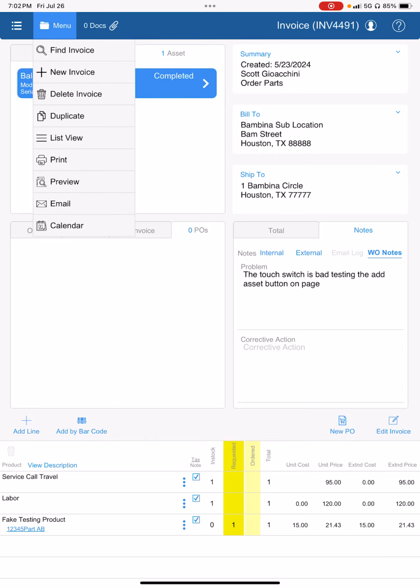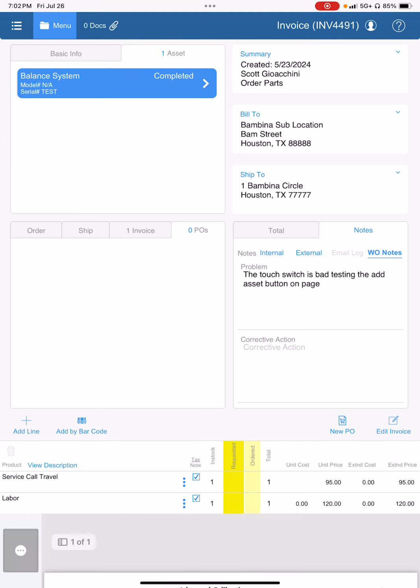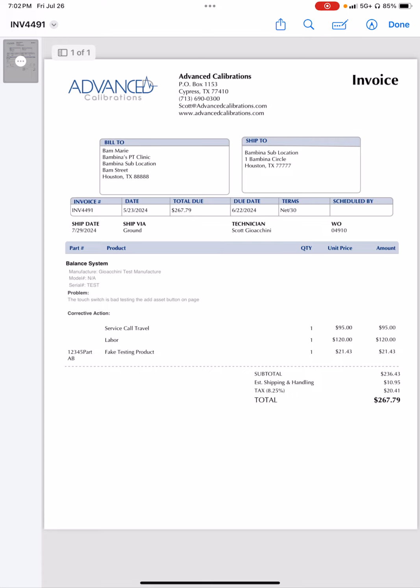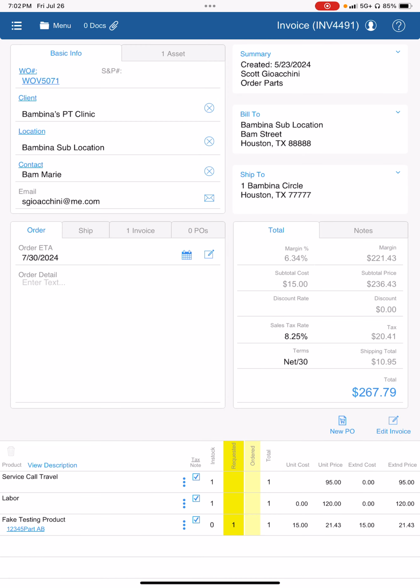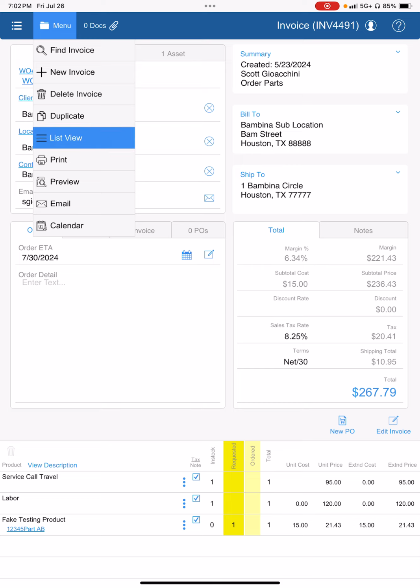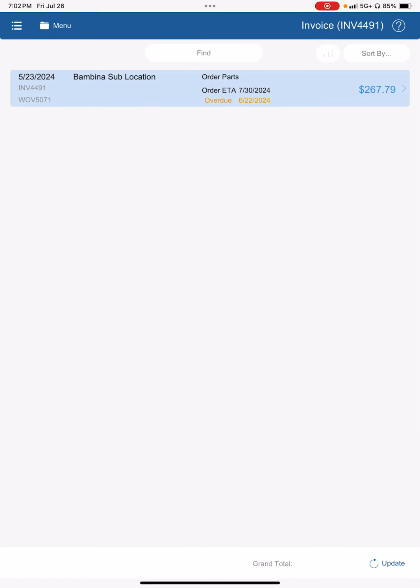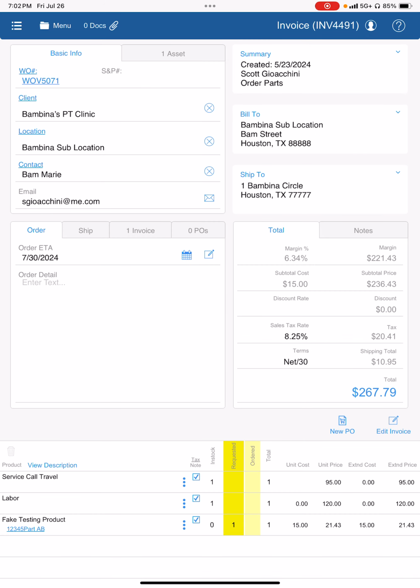The menu, as always, I like to click on the preview button to see what it looks like before I send it out. And the back office gets a list like this that shows that this invoice needs to have parts ordered, and they can click on that and they can create the purchase order and get those parts ordered for your job.